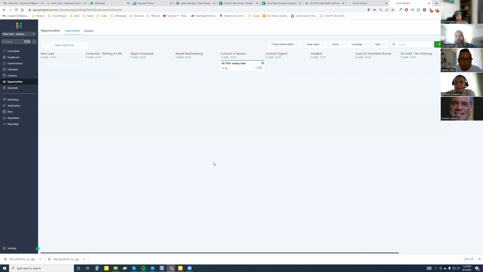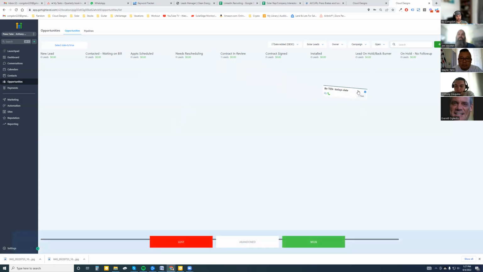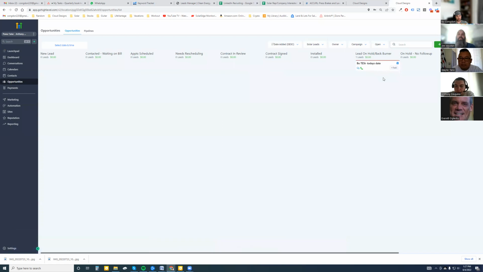And then what happens is that in each of these stages, if they continue through, it's usually about a week to 2 weeks that we'll send them messages and follow-ups. If they don't move anywhere, they're not responding, what's going to happen is at the end of that automation, it's going to automatically send or move this lead or this opportunity over to the leads on hold back burner.